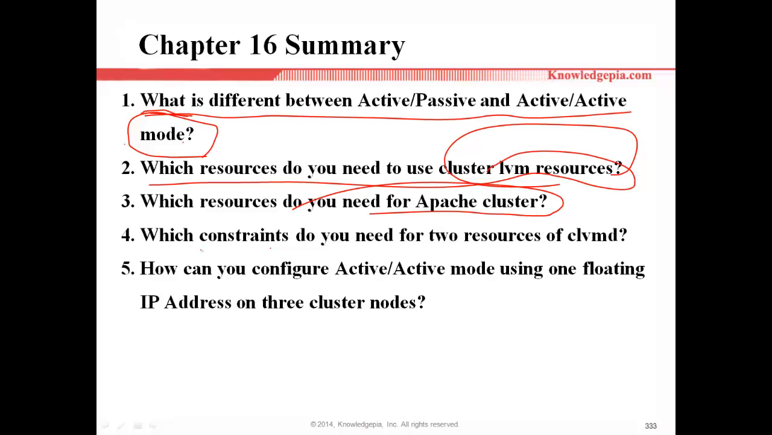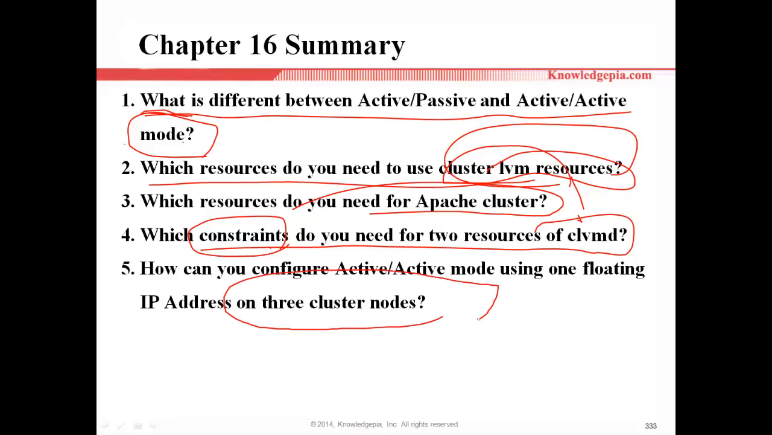And number 4, which constraints do you need for the 2 resources of the CLVMD? In case of the CLVM, they need to configure this kind of constraint. And number 5, how can you configure active/active mode using a floating IP address on 3 cluster nodes? Even if we have 3 cluster nodes, we can use one floating IP address for active/active mode.